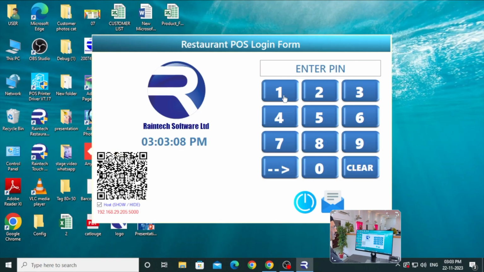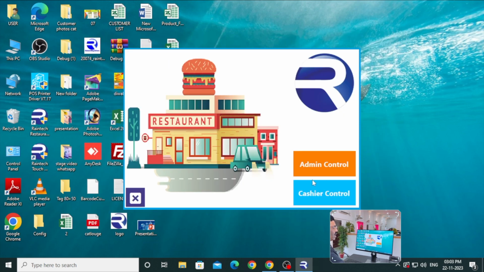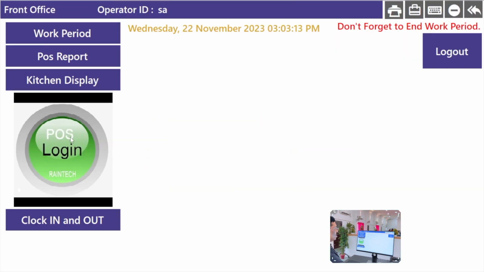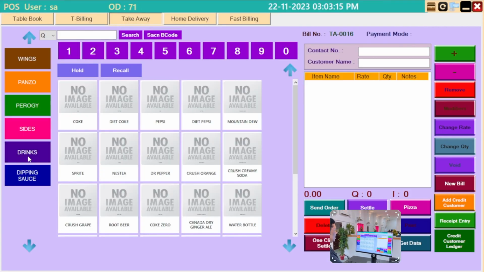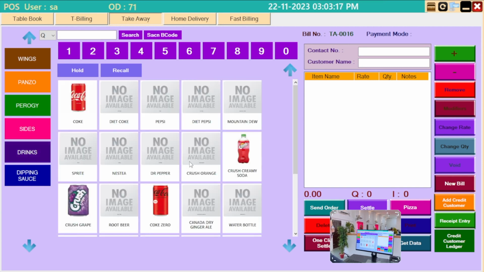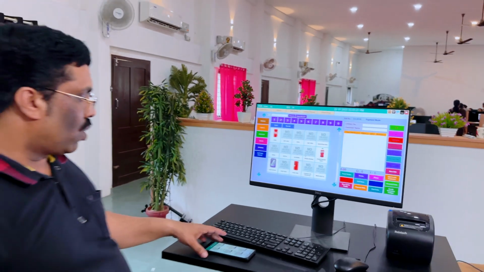I am closing this one. I am going to the cashier control, login, and drinks. See, a few images have already come here. In a very easy way you can update all these images.